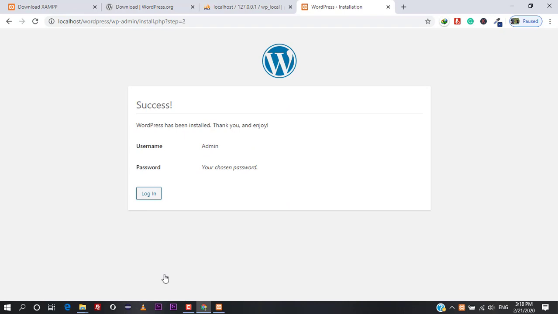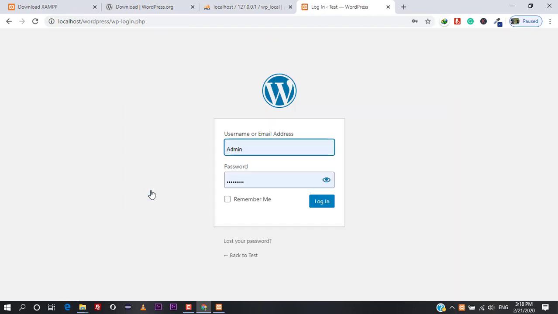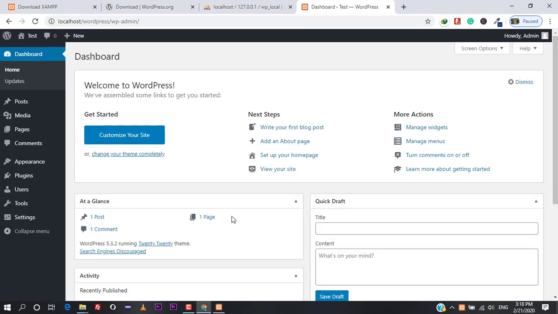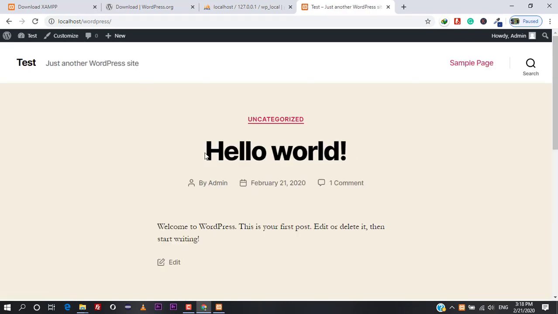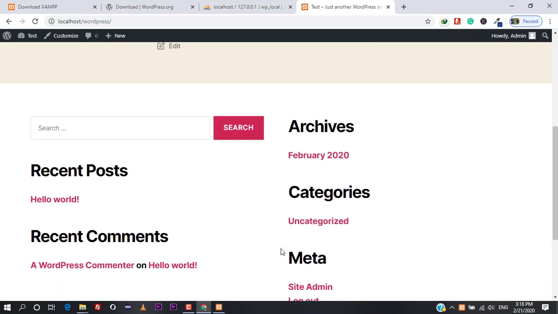Okay, now WordPress has been successfully installed on your Windows 10. Now go to login. Now this is the admin console of your WordPress website. Now go to visit site. See, you can check that Hello World is there. WordPress has been successfully installed on your Windows 10. Thank you.